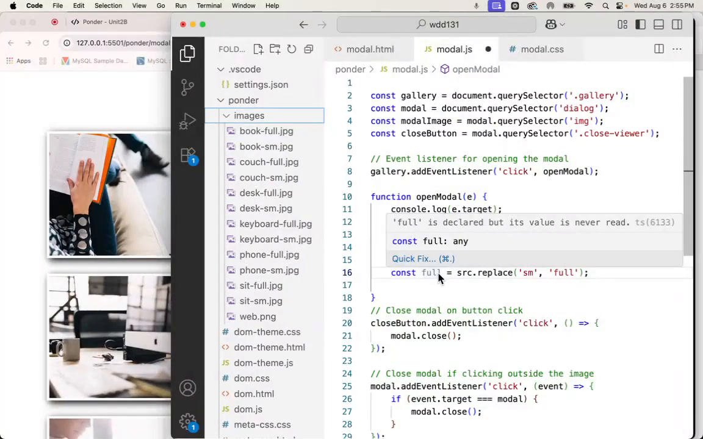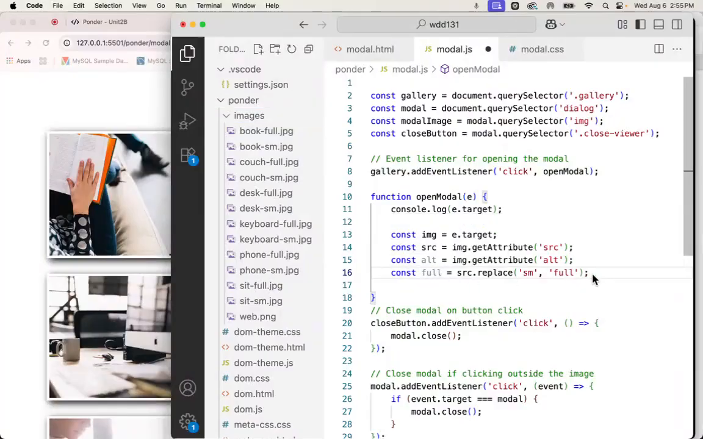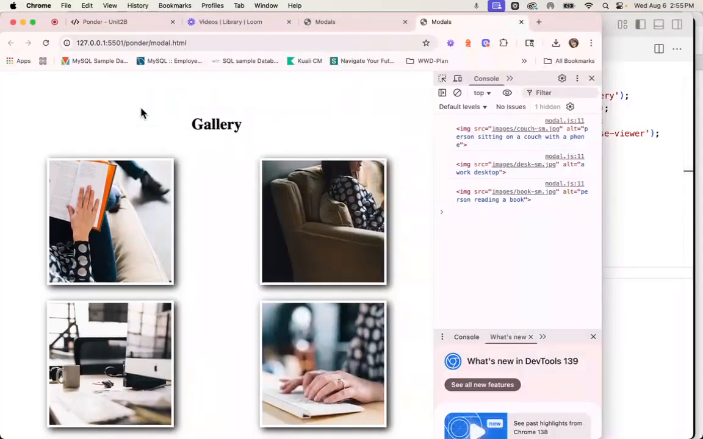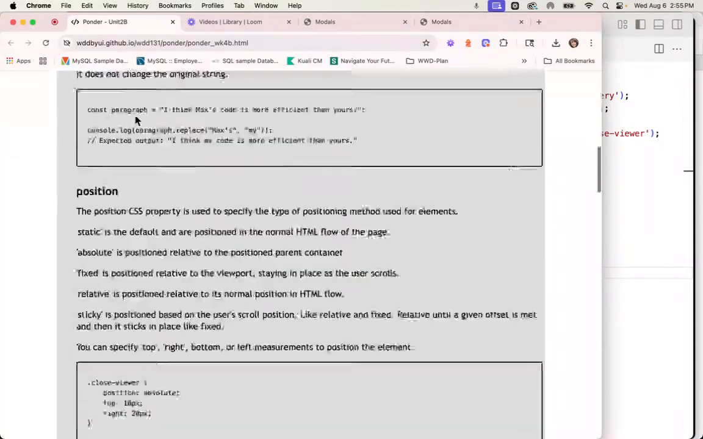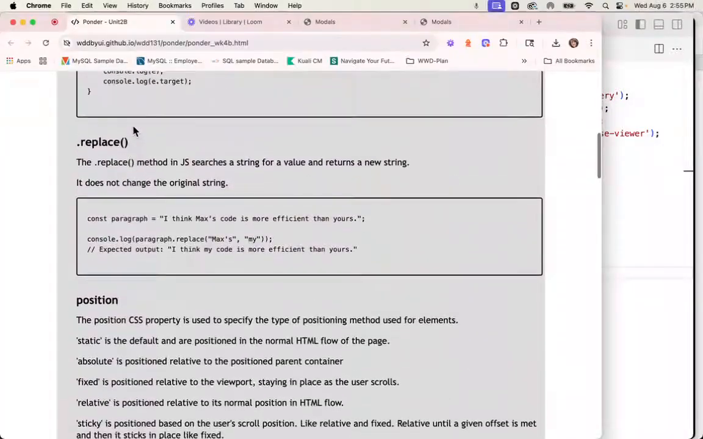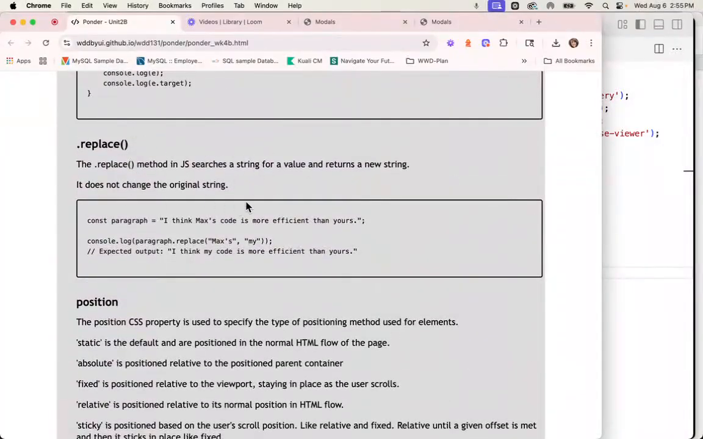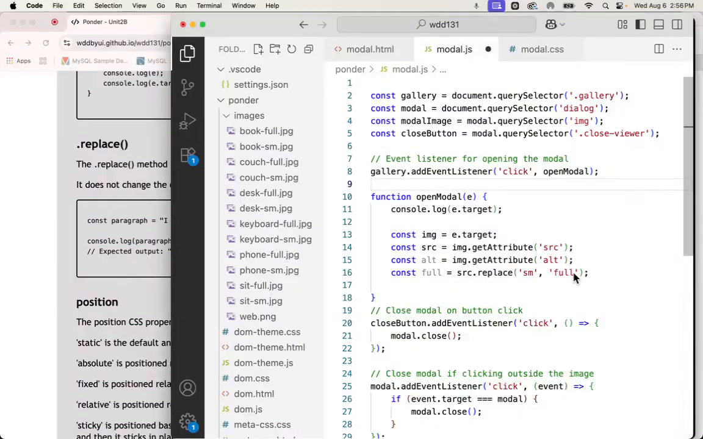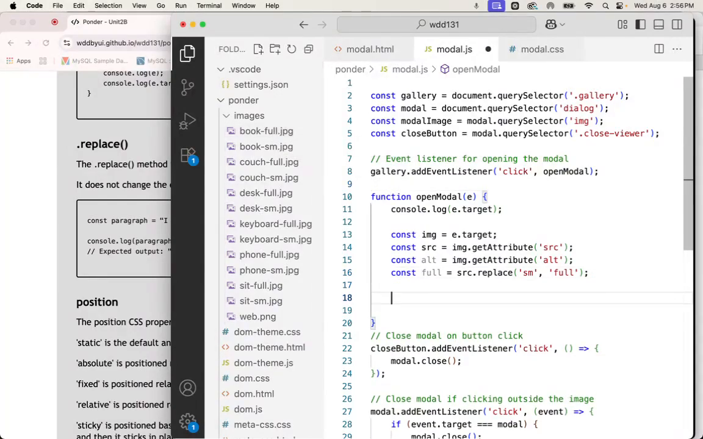We're going to be having full be the src for our new image that we're going to be putting on here in just a second. And remember, it does explain what replace does here. It's going to be searching for a string value, and it's going to replace something that it finds with something else. So we're replacing sm with full. So it'll have the same book-.jpg, but instead of sm, it's going to have full. All right. Now we can go ahead and work with that modal.